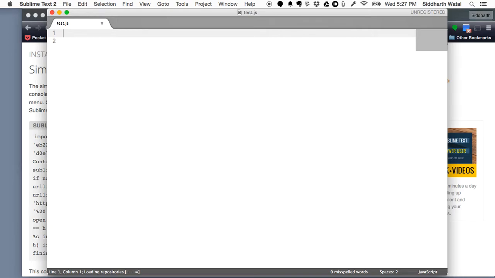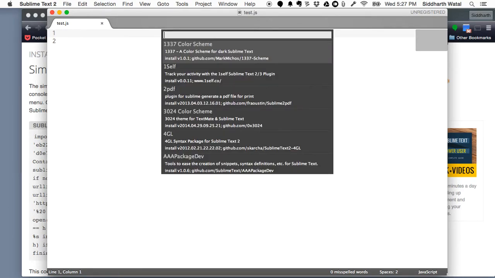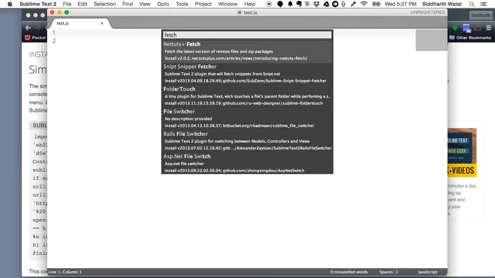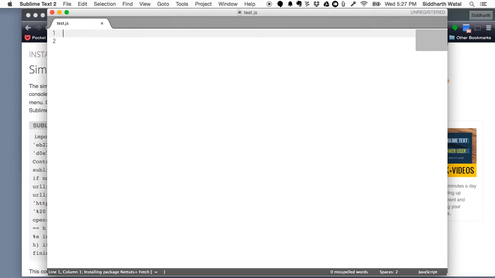Now Package Control automatically pops up all the packages that are available for install. The one we want to install today is called NetTuts Fetch. If you just start typing fetch, it'll pop up at the top. So you want this first one, NetTuts Fetch, and you just press enter. You'll see at the bottom it says NetTuts Fetch is successfully installed.